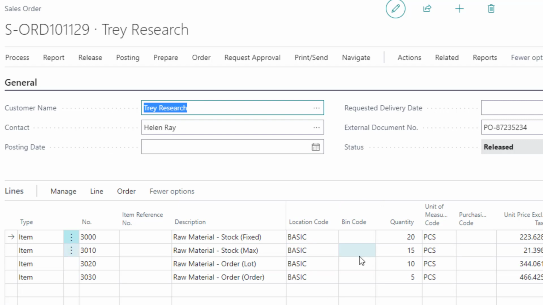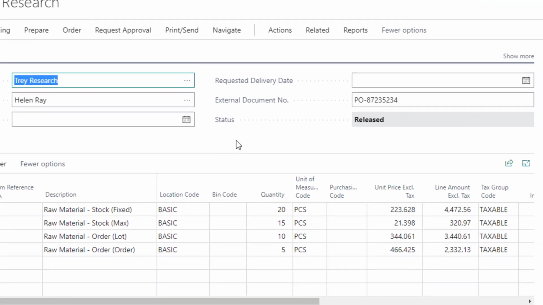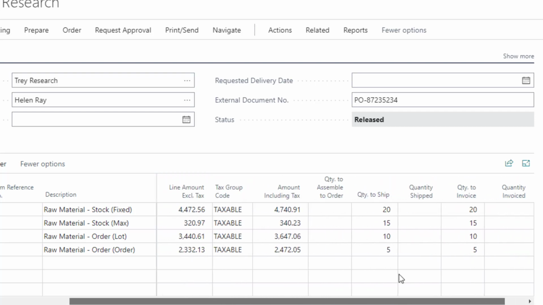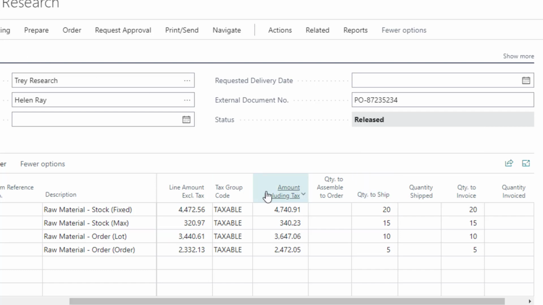In this case, I don't have my bin codes listed, but you'll see where they fall in once I've selected them on the pick, because I do have all four of these items in inventory in my basic location. Something that's important for both the inventory pick and the warehouse pick is that the sales document needs to be released. In this case, this is a sales order, and the order is released. Now you'll also notice I have a quantity to ship filled in. If I tried to post this order and mark it as shipped, the system would stop me and say that because my basic warehouse requires a pick, I would not be able to process this order.